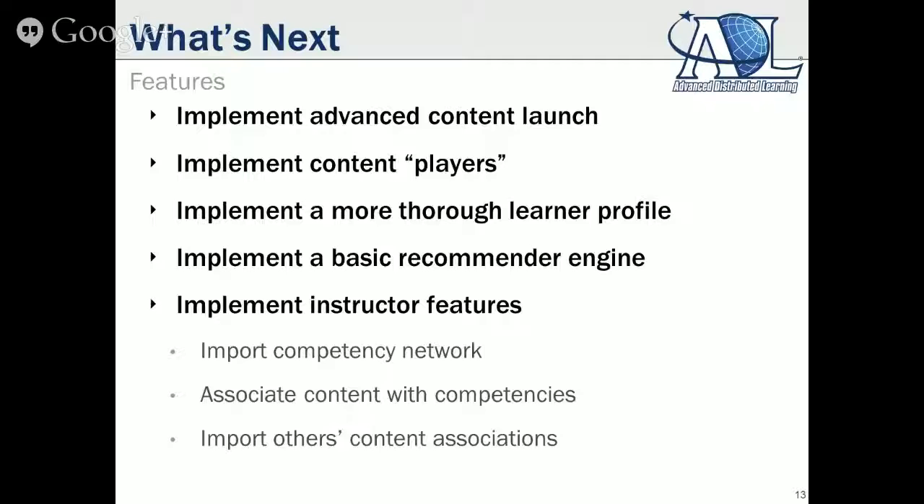So we learned a lot just doing the YouTube videos. So we'd like to try some other players for content that may not natively track Experience API statements. What can we do on behalf of the content?